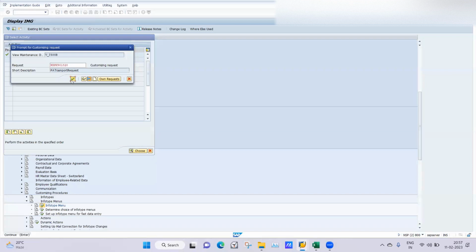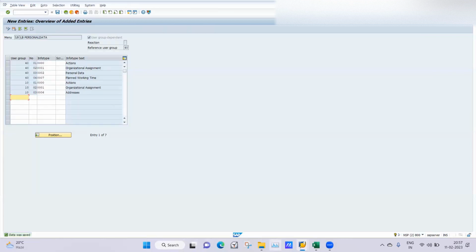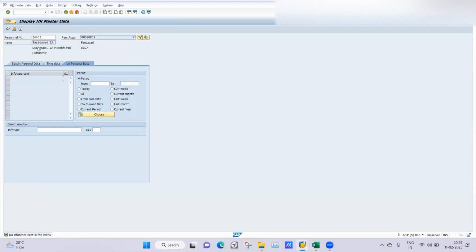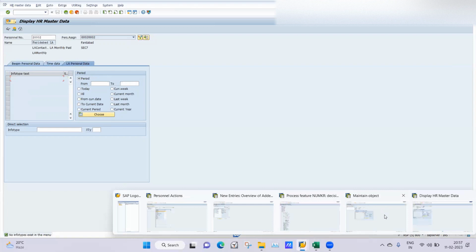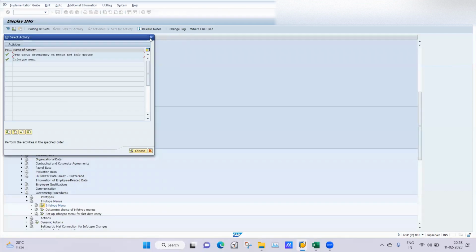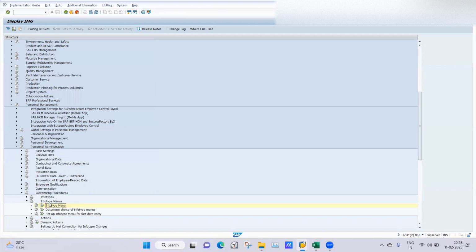And if I go there in the PA20, you will see we are only seeing these menus: BSP in personal data, time data, LA personal data. And I have created my own menu, and I want this menu to be included in the PA20 screen.